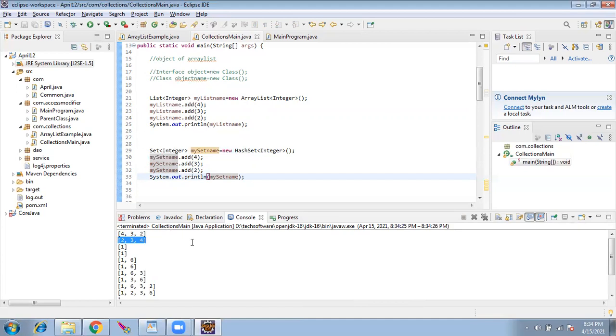What did you find? From the set, whatever the thing we add, it's going to print in ascending order, no? Correct. Exactly. That's what it is. Set will sort. When you add something to a set, it will sort the value. Array list will not sort. Automatically the set gets sorted.